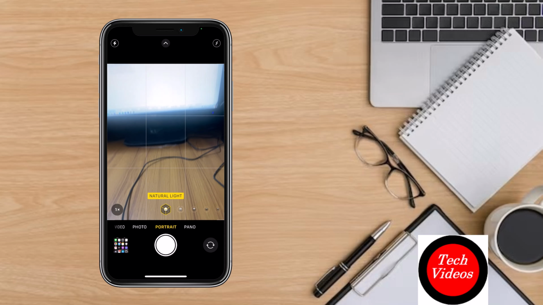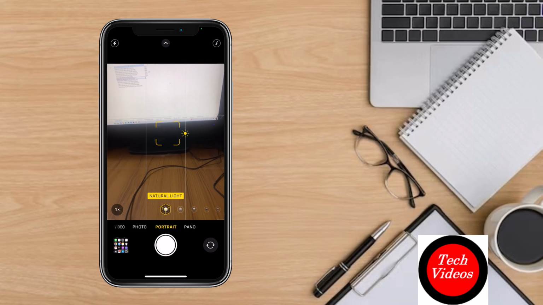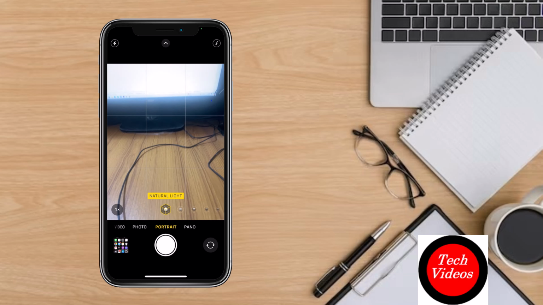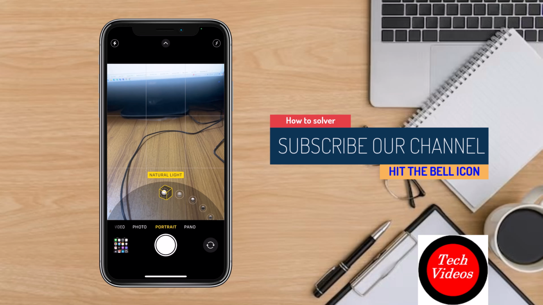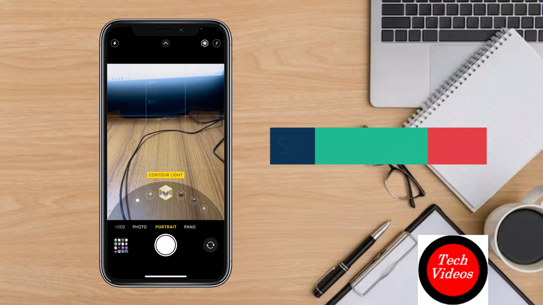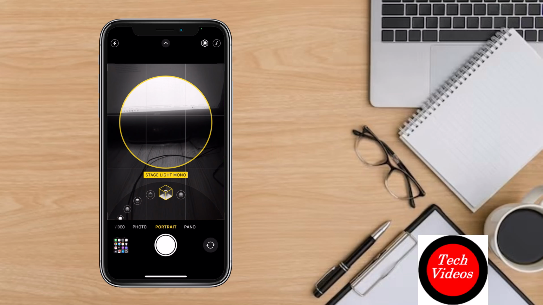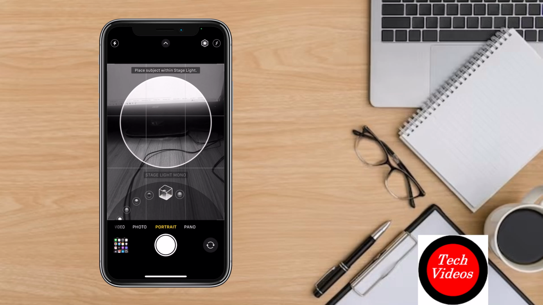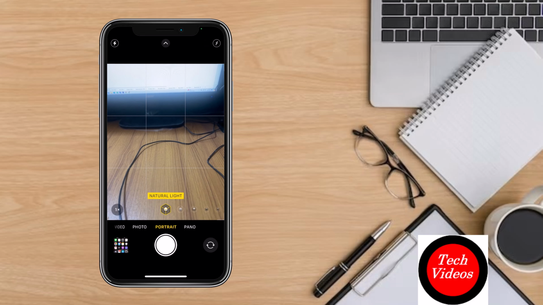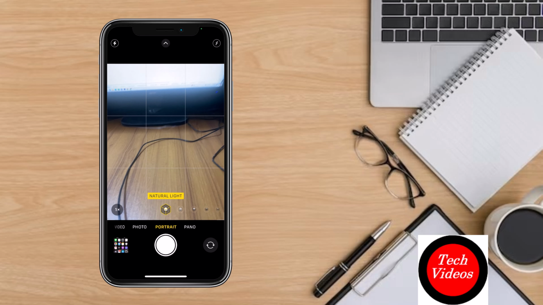In this portrait option you can take the picture and it will be good, but if you want to make it more beautiful you can change the light. Here you can see natural light, you can make it studio light, contour light, stage light, stage light mono, high key light mono, that's up to you. I'm using natural light.